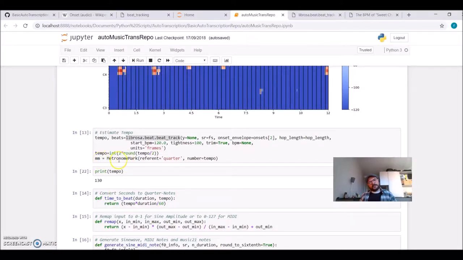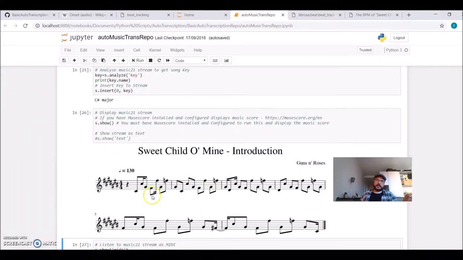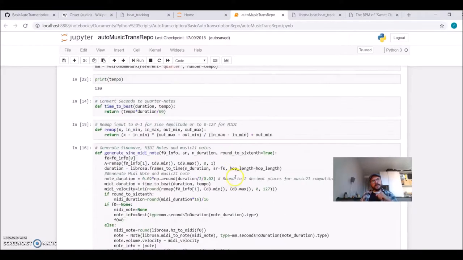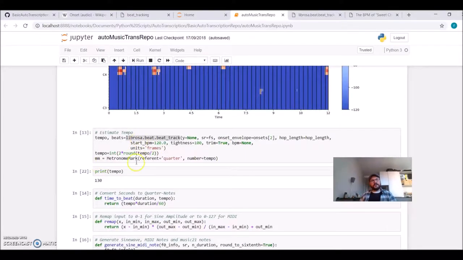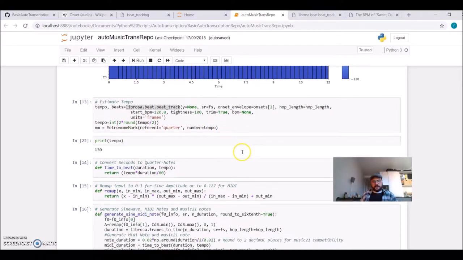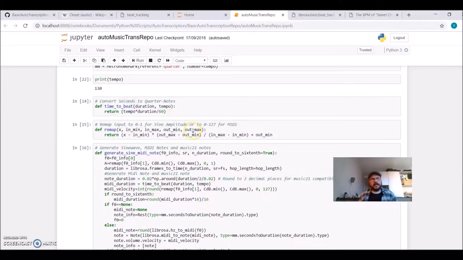Here I'm also introducing the Music21 library, which will allow me to construct the score itself. So I estimate the tempo, and I set this metronome mark referring to this tempo. Now come some auxiliary functions. For MIDI, sometimes you need to give the duration not in terms of seconds, but in terms of quarter notes. So this is a function that will convert from time to beat, seconds to quarter notes.